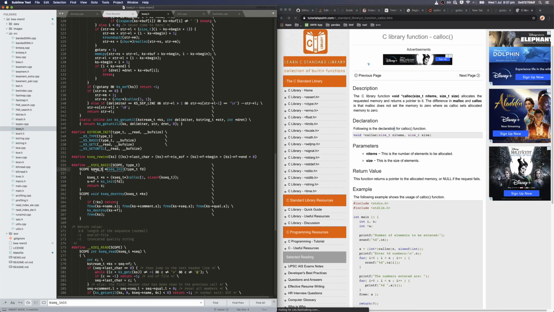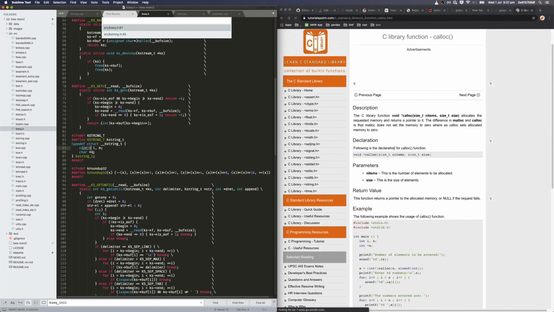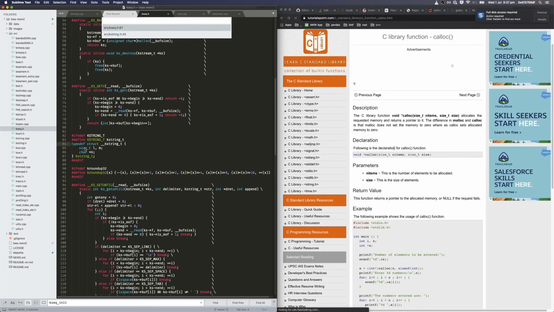And what's this ksig t? That is a good question. I guess that's a struct somewhere. There we go. There's the struct. So it has a kstring t name, comment. What's a kstring t? It has a size t l, m and a char star s. Don't you love the variable names?